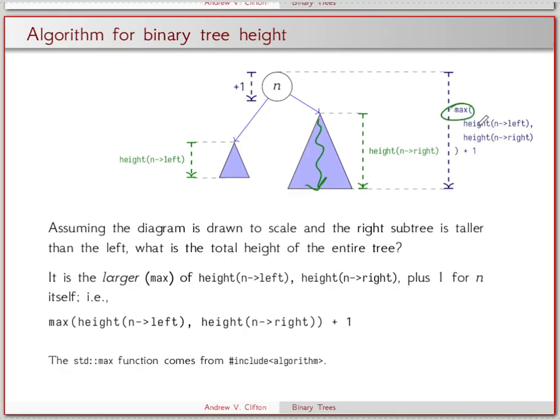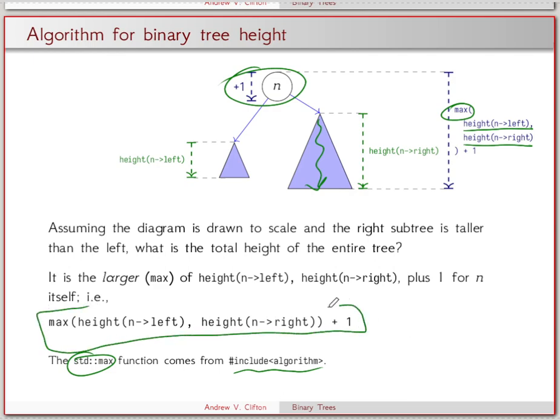So the larger of the height of the left and the height of the right, and then plus 1 for the node there at the top, like that. I'm using the standard library max function. You'd have to #include <algorithm> if you wanted to really use it there. But basically, this is our recursive case here. The height of a tree is the larger of the heights of its left and right subtrees plus 1.